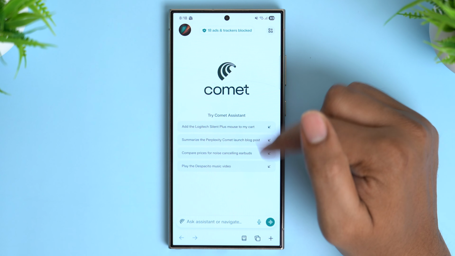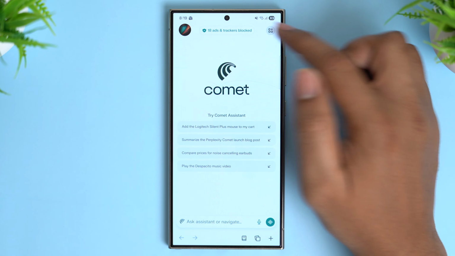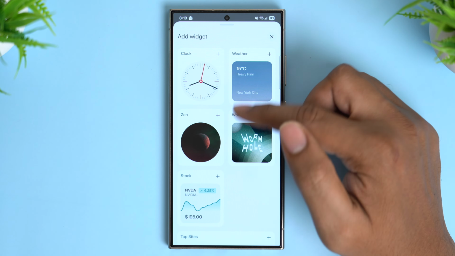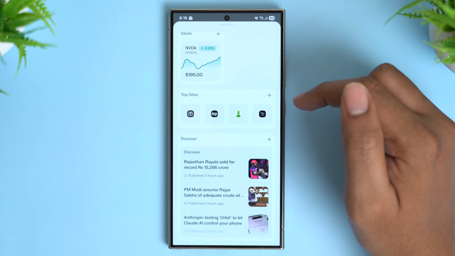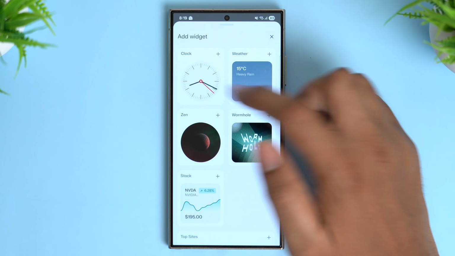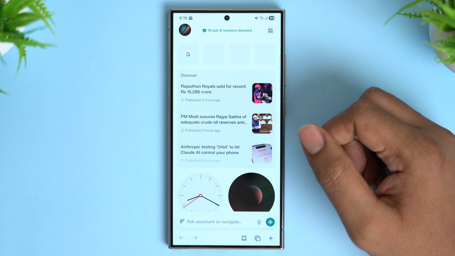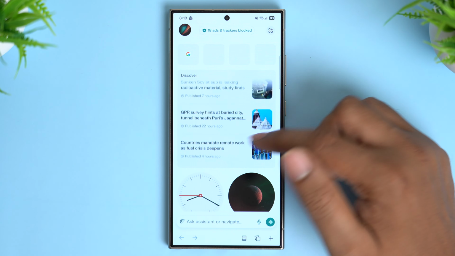On the Android version of the app, you get one extra feature. You can add widgets like clock, top sites and news to the homepage. This is one of those apps where, once you get used to it, you won't go back to regular web browsers. Try this out and let me know if you like it.